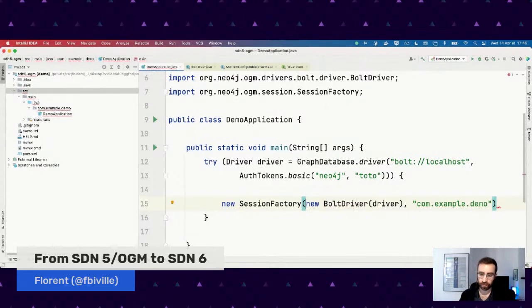So that's why you've got this abstraction on top of drivers. You've got HTTP, Bolt, and embedded, whereas Spring Data Neo4j 6 considers only Bolt, which makes sense because that's kind of the de facto important transport that is well supported. So I've got this session factory.